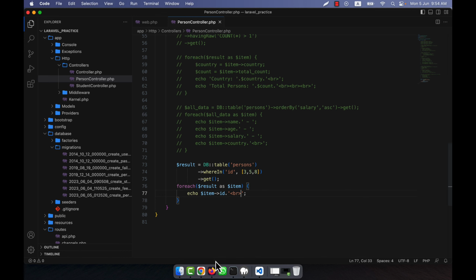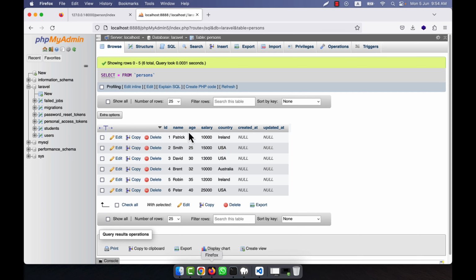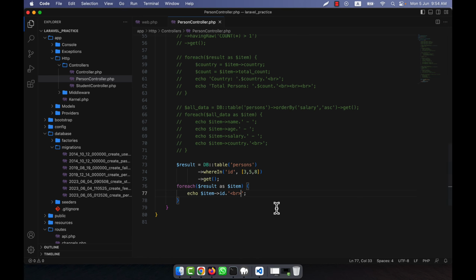Okay, so now if I refresh, you see that 3 and 5, 2 IDs, are coming, because you see that in this array only 3 and 5 stay. That means 1, 2, 4 and 6 are not in this array, so those are not showing. For this type of purpose we use the whereIn clause or whereIn method. I hope you have understood.